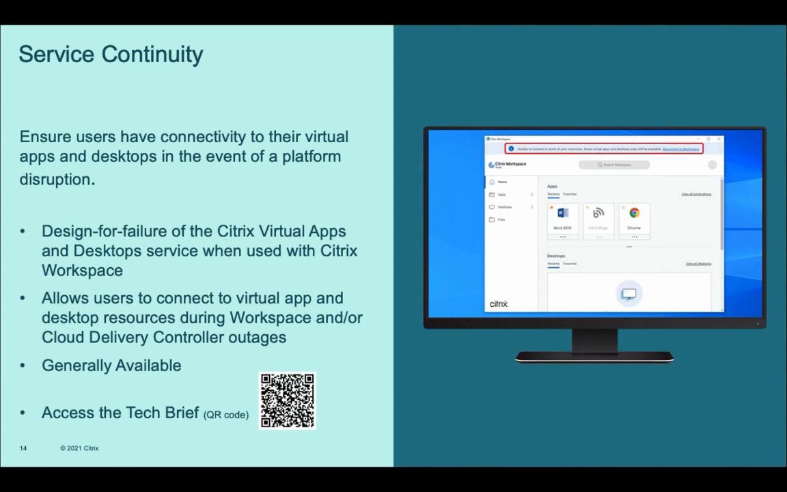So for those of you on the call familiar with on-prem local host cache, you might be saying, okay, Monica, I've seen this, seen it, done it before. What's the difference here? I will say that local host cache isn't designed to really handle the nature and scope of the outages that service continuity can in terms of cloud connector failures or full platform failures. So it's much more comprehensive overall.